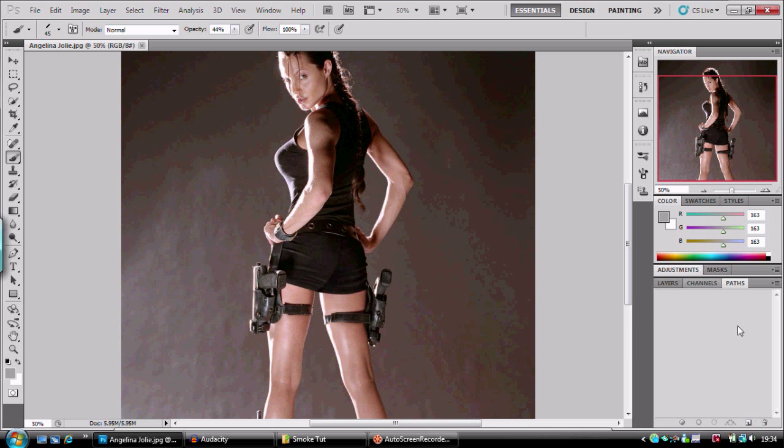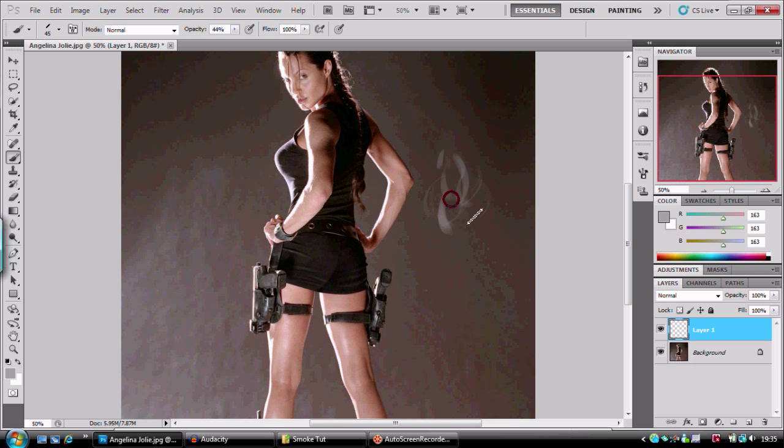Right, we're going to go to our layers. We're going to create a new layer. Now, be warned, this tutorial takes some time to do properly. But it gives us a good effect, so bear with it. What we're going to do is start brushing in some smoky, wispy kind of, essentially just smoke. Think smoke when you're doing this, that's all I can say.